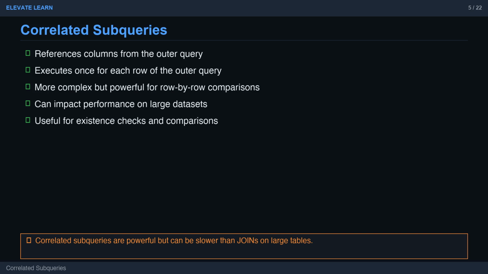The second example finds products with above-average prices within their category. Correlated subqueries are incredibly useful for row-by-row comparisons, but they can be slower on large datasets because the inner query runs multiple times. You'll often see them used with the exists operator to check for record existence. When performance matters, consider rewriting correlated subqueries as joins or CTEs, which we'll cover soon.